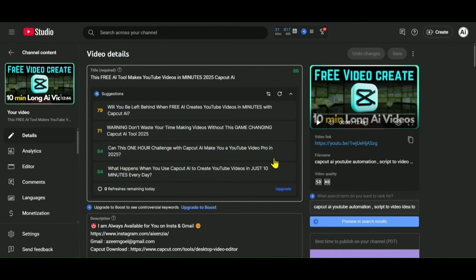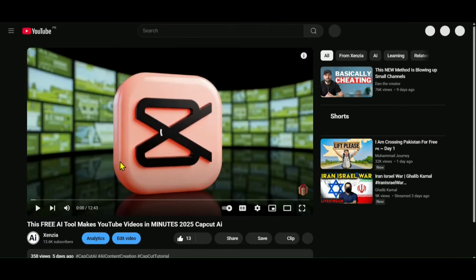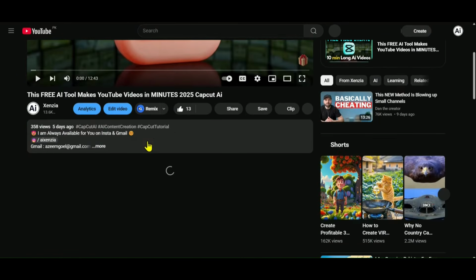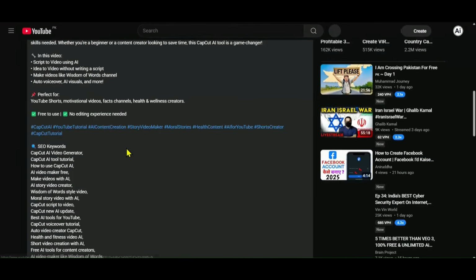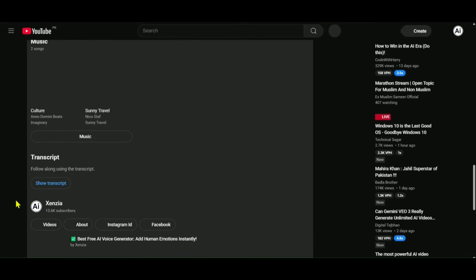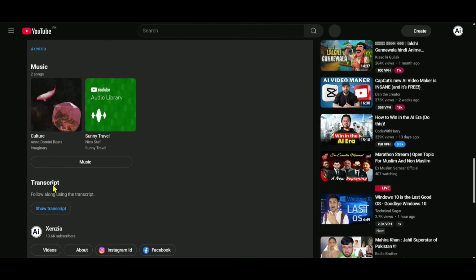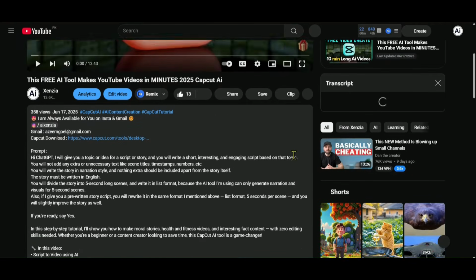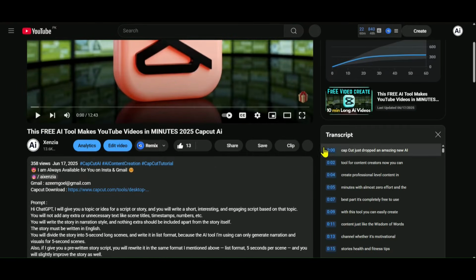Now go to your YouTube Studio and upload your video. Once uploaded, open it in a new tab and start playing it. Scroll down to the description, and you'll see an option called Show Transcript. Click on it, and YouTube will start generating your video's transcript. Then simply select and copy that transcript.